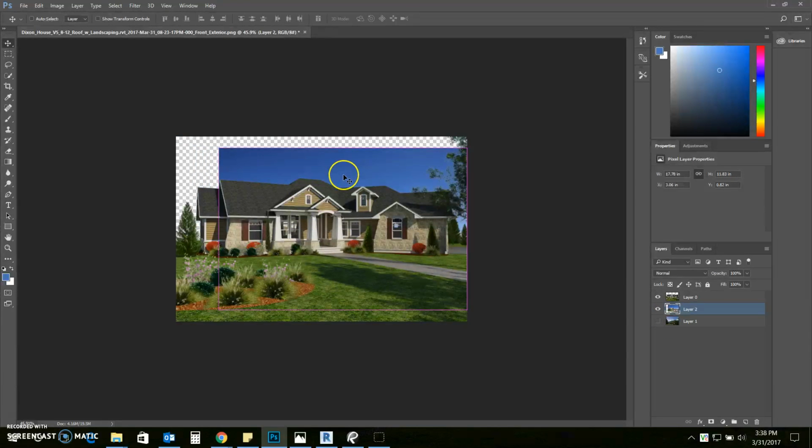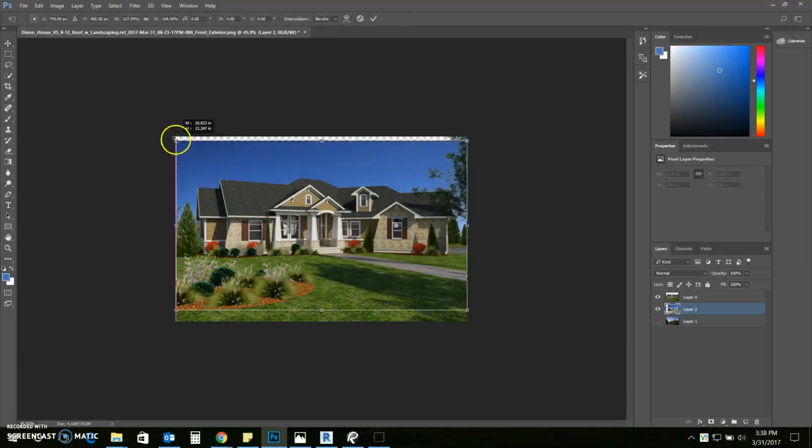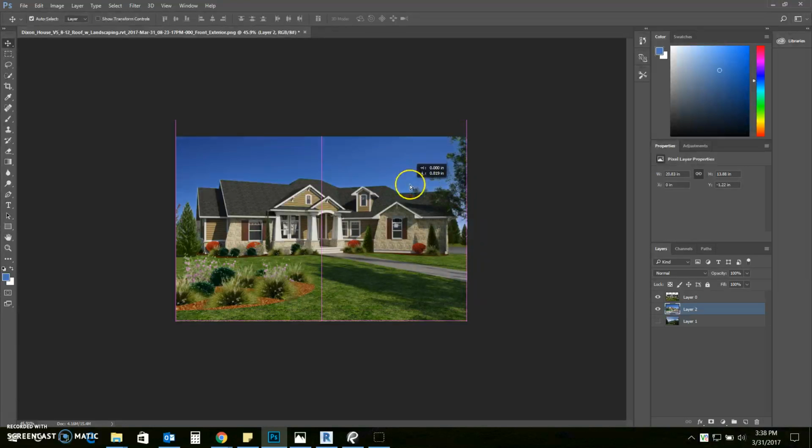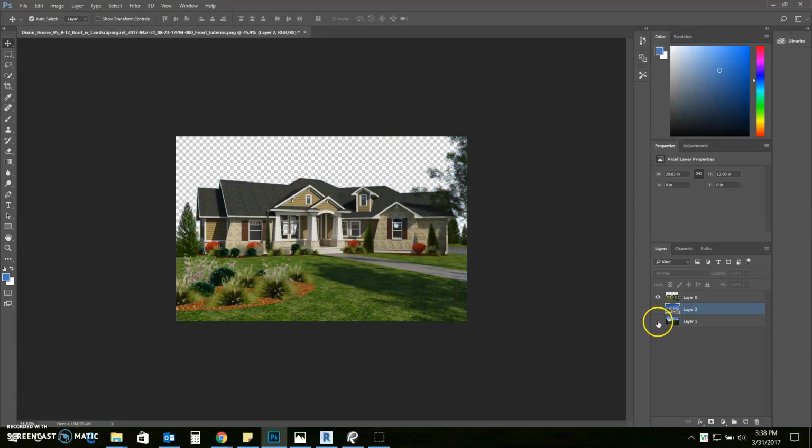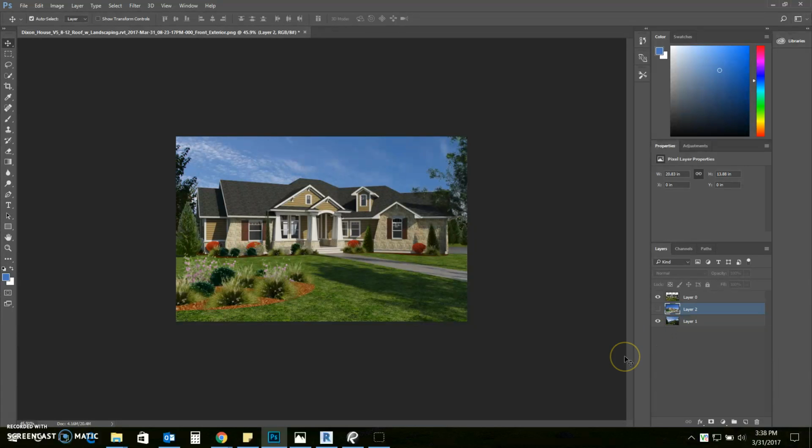I'm going to do the Control-T again so that I can enlarge this. Again, I can hold down Shift, or I might choose not to. And then I'll accept. And that's a nice sky too, if I'm looking for more of a clear, no cloudy day. And then to compare the two, turn that one off, turn the other one back on. Now I can toggle back and forth. Decide which one I like best.